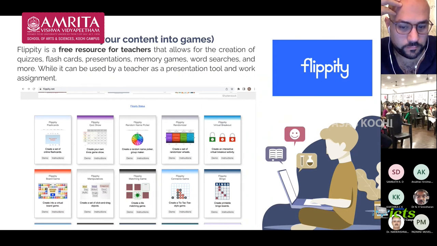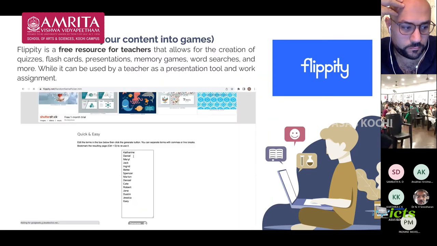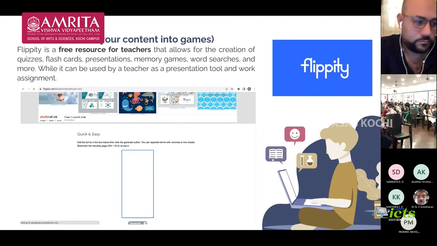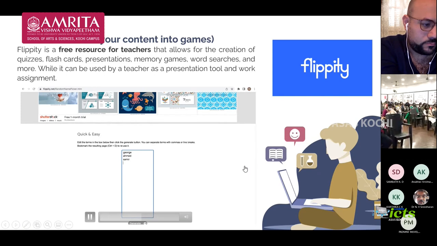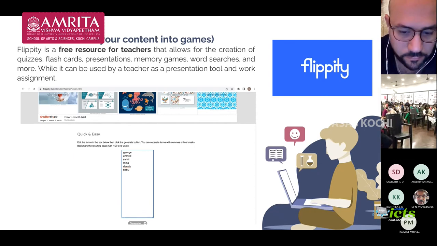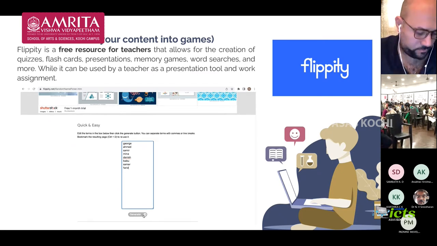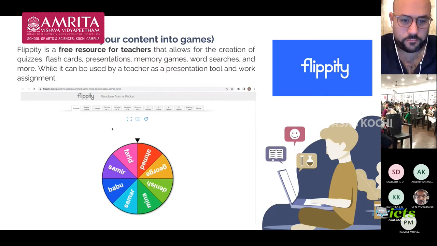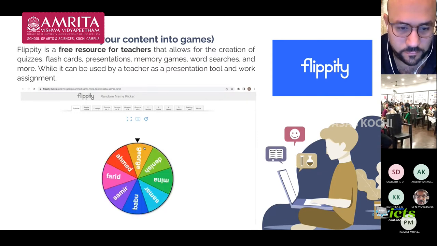So if you simply want to make the Flippity random name picker, you go to instructions and you put the names of your school students. Maybe George, Ahmed, Samir, Nana, Omar. And you can generate this wheel. Just click the wheel like this, and randomly it will pick a name.